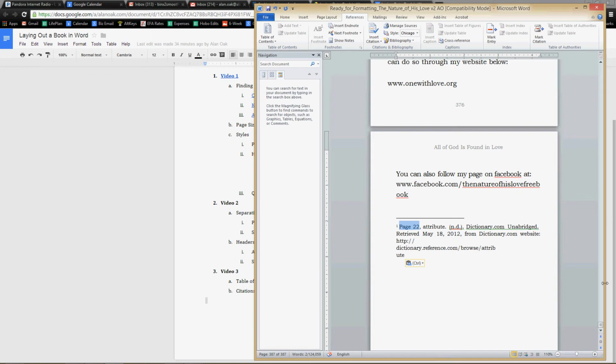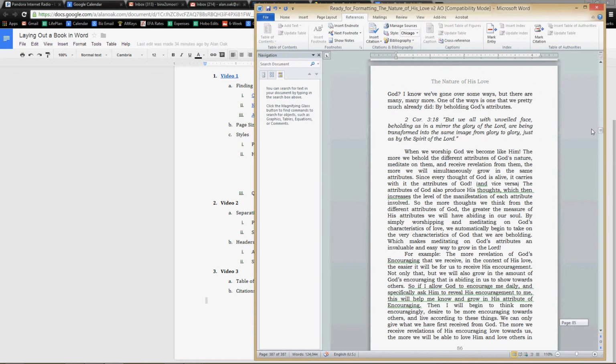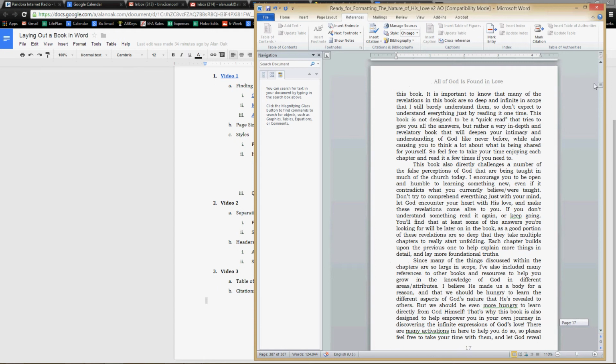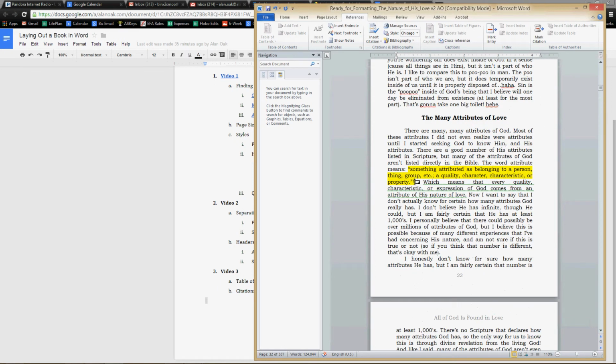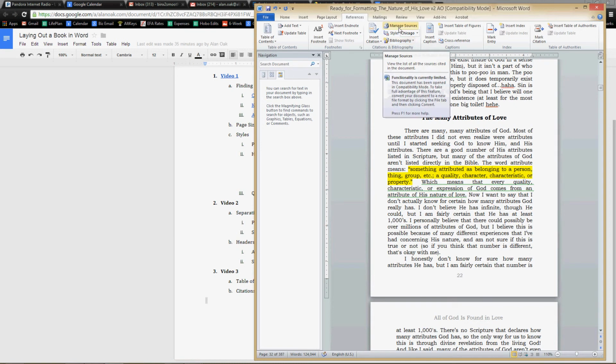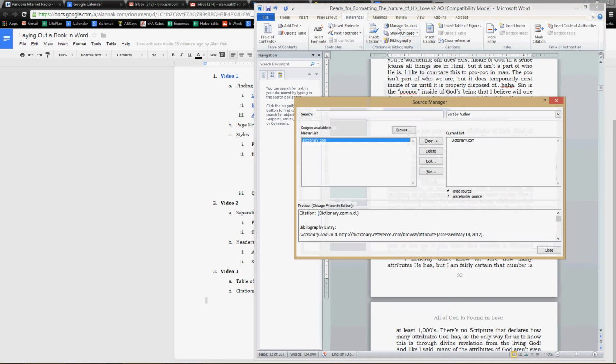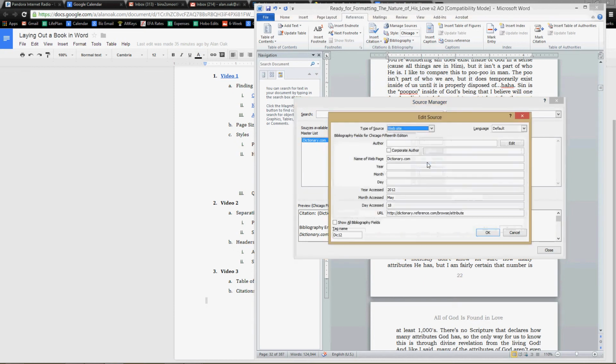But probably the more professional way to do this is to actually use one of the standard citation methods that scholars use. What I've done is, in managing sources, you can see that I've already added dictionary.com, your first source, and you can see I have all your information: the year that you accessed, the month, the date, what the website was, that it's a website, that it's dictionary.com, and so forth. So it's got this citation already.